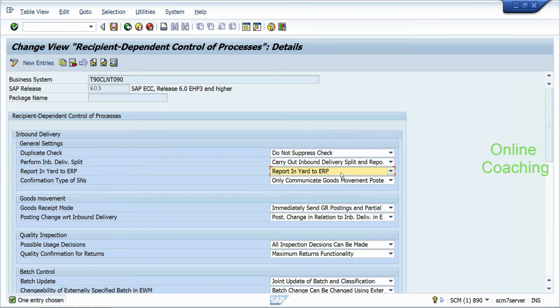Suppose in the yard status, I just want to update the check-in status, so it has to be updated into the ERP. And then the serial number communication: do you want to communicate all the serial numbers of the delivery, or only whether I did the GR, whenever I receive the goods? Usually we put only the goods movement, so that my message traffic between SCM and ECC will be less in this case.